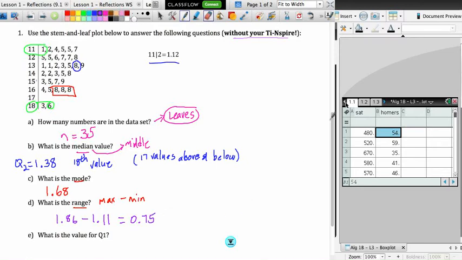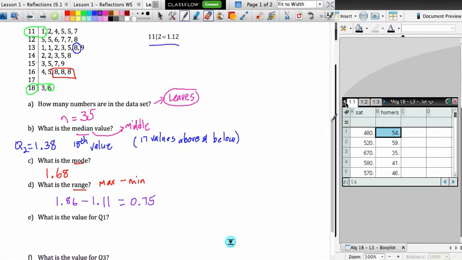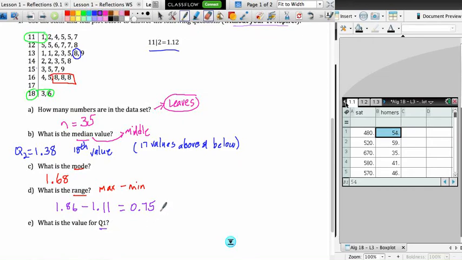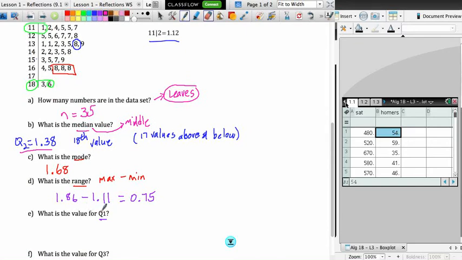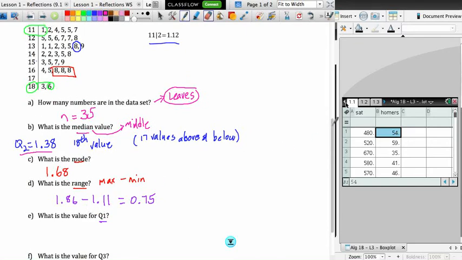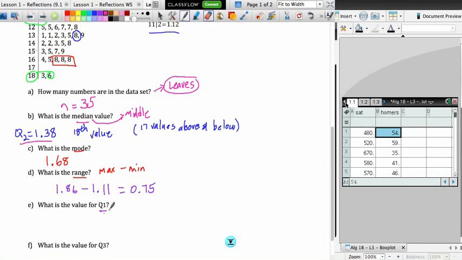and if we subtract those two, we'll get the range, and that is 0.75. Okay, next question asks for the value for Q1, the first quartile. And so what you've got to realize is this: the Q2, the median value, cuts the data into two groups of 17. Now what we need to do is look for Q1, the middle value of the bottom group.